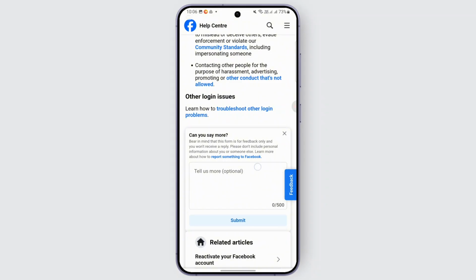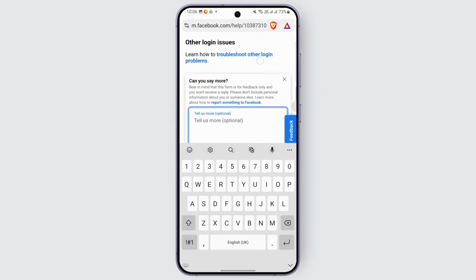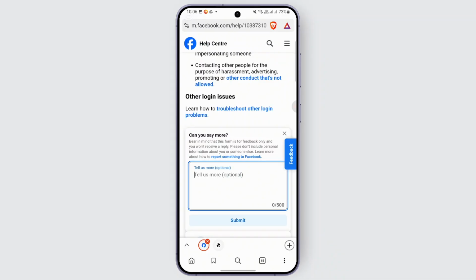And here we have this optional option where you will get a description box. So all you gotta do is simply in this section, go ahead and type in how you want to recover your disabled account. Just go ahead and type in every detail here. After that, tap on submit. Once you submit it, wait for Facebook to read your report and help you out.